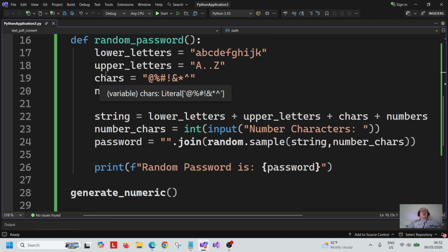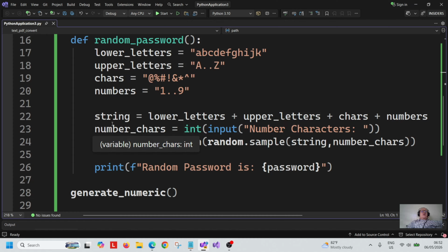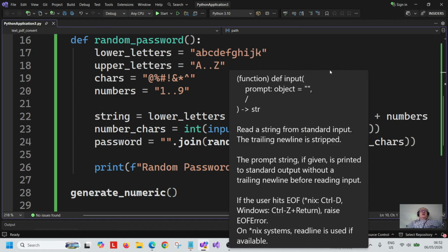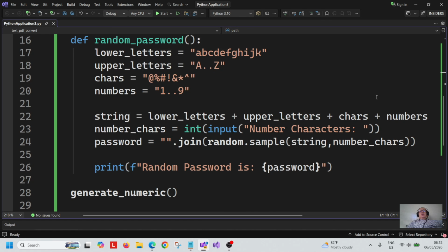Then we've got the other variable here called upper letters, which is basically uppercase, and I've done A to Z here. So that will go from A to Z. Then I've done chars, which is characters, and typed in some keyboard characters here. And I've done the numbers here, which is numbers 1 to 9. Then I've come down here, created a variable called string, and assigned it to all of these above: lower letters, upper letters, chars, and numbers. I've basically concatenated them, or joined them together. So lower letters joined to upper letters, joined to chars, joined to numbers.